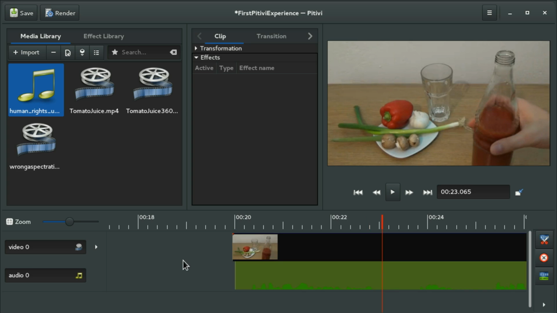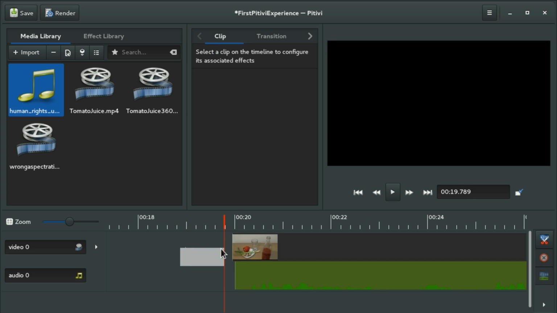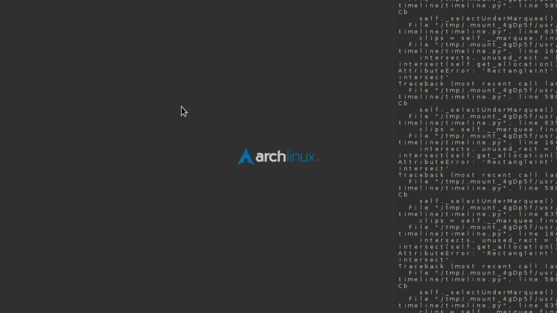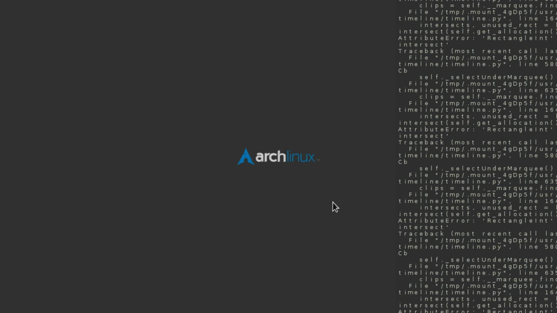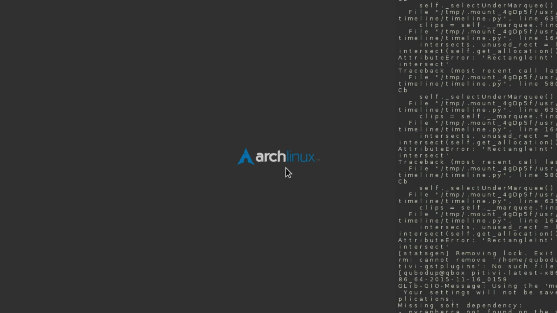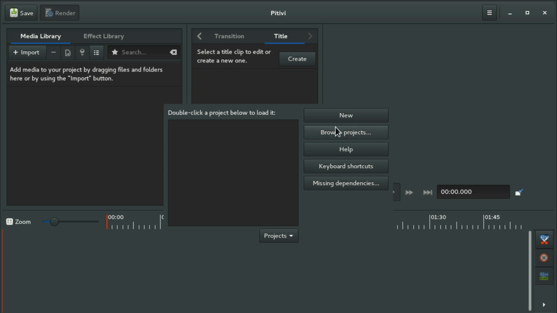Oof. Oh boy. Uh-oh. Okay, I'm just restarting Pitivi because apparently holding shift down and selecting multiple tracks triggers a bug where I cannot go out of this selection mode.